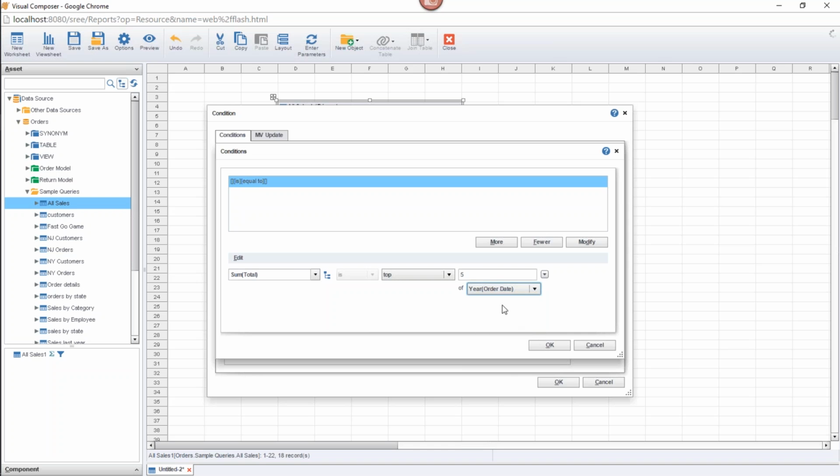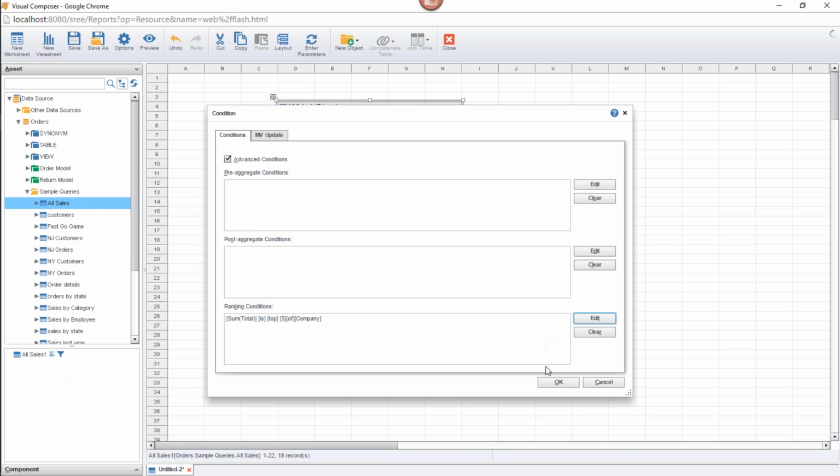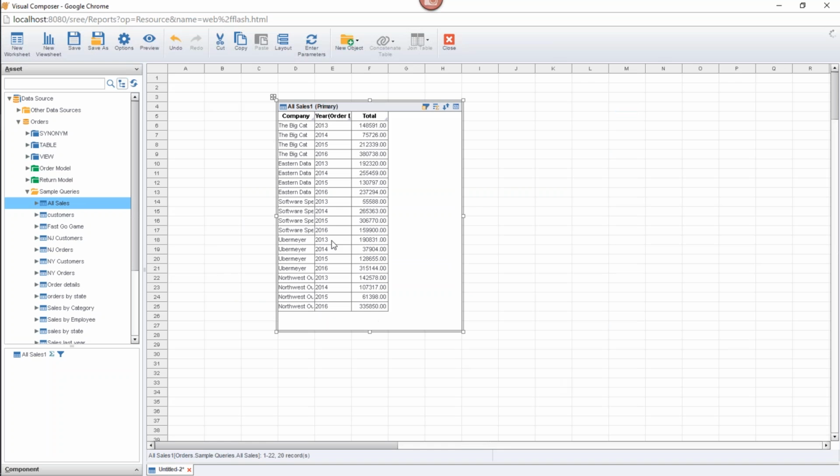If I select the year option here, then what I'm saying is I want the top 5 years according to the aggregated totals. That doesn't make a whole lot of sense because there's only 4 years of data, so I'll just go with company. Top 5 companies according to the aggregated total, press OK, press OK. And so then what I should have here is the top 5 companies, 1, 2, 3, 4, 5, according to the aggregated totals. So that's an example of a ranking condition.